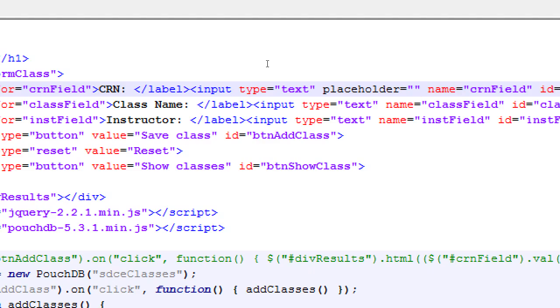And this is placeholder text that will appear in the input box to guide people what to type. Later on, we'll have stronger data checking and such. But right now, we'll say placeholder in the format of a CRN. I want it to be like 8801X, whatever. So this is guiding them. Type a CRN like this, placeholder.